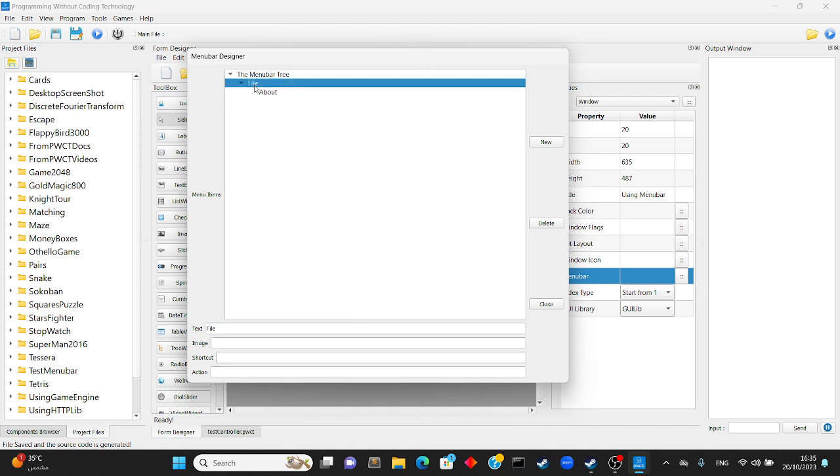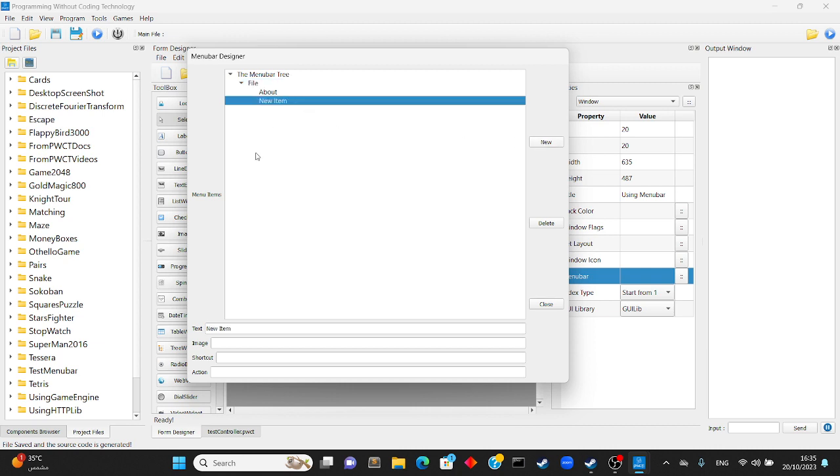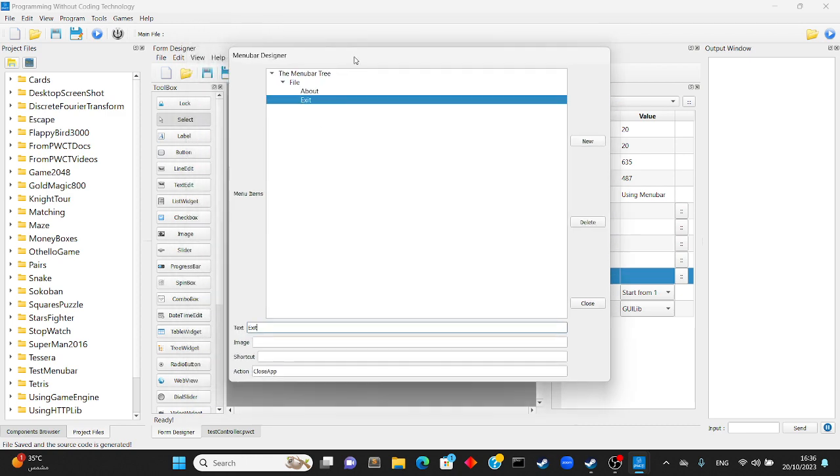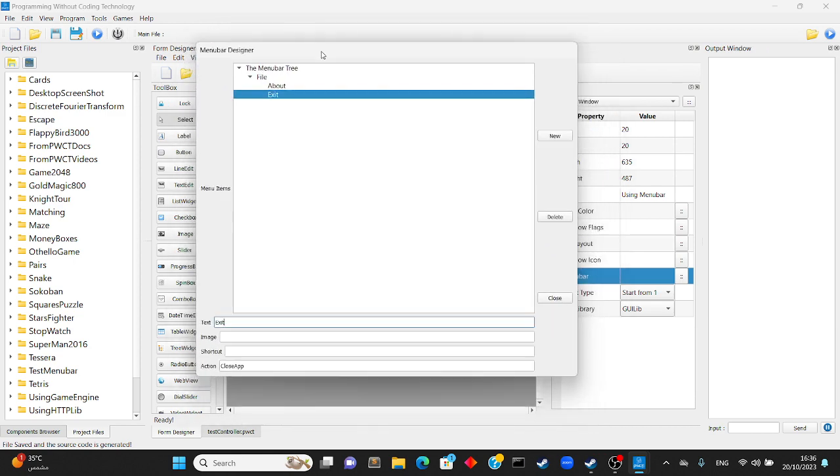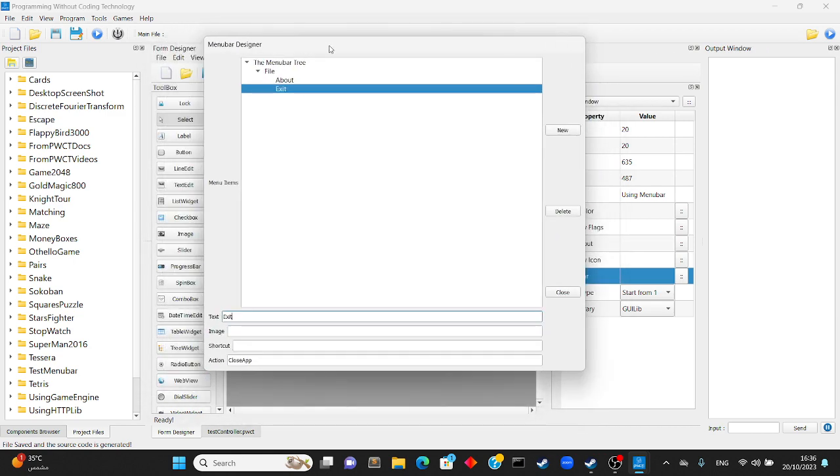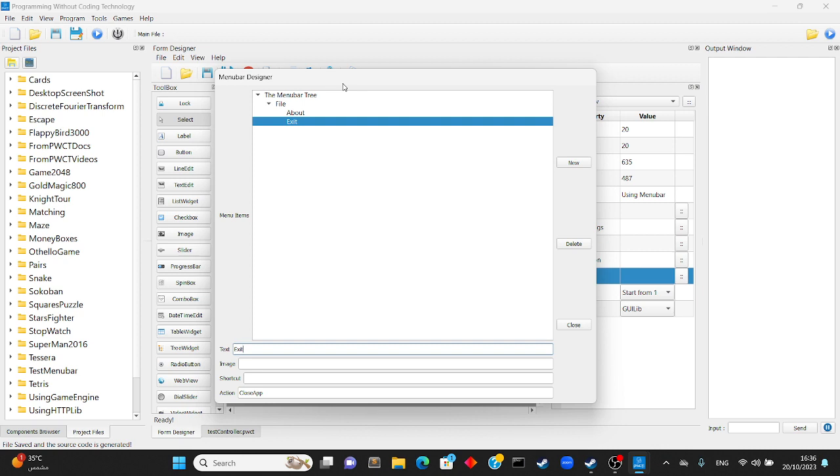Now select the file menu again and click new. Select new item and here we will type exit, press enter, and here we will type the action which will be close app and press enter. I know that we are doing different selections and pressing enter many times, so this menu bar designer should be improved and it will be better in the next update.